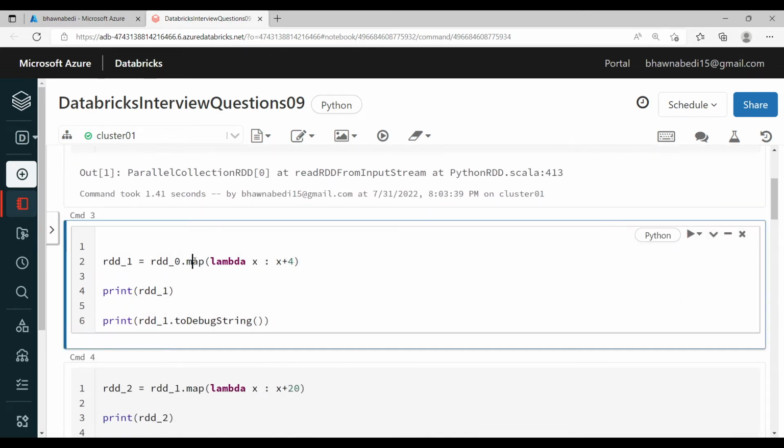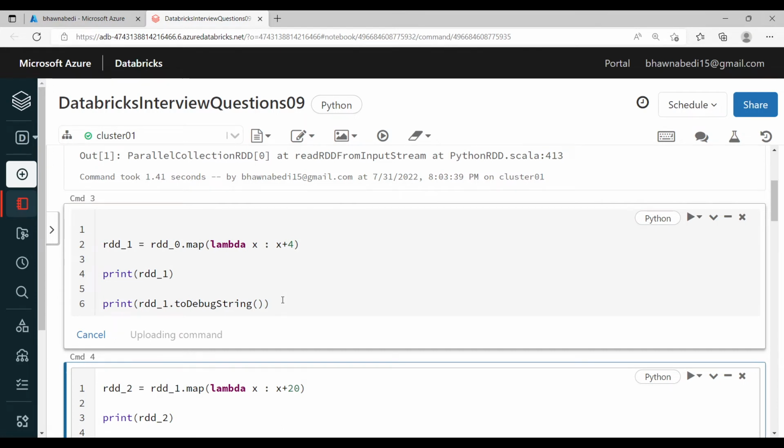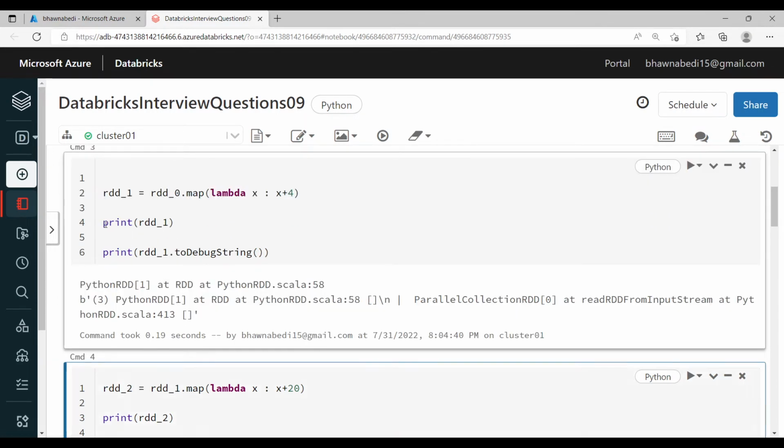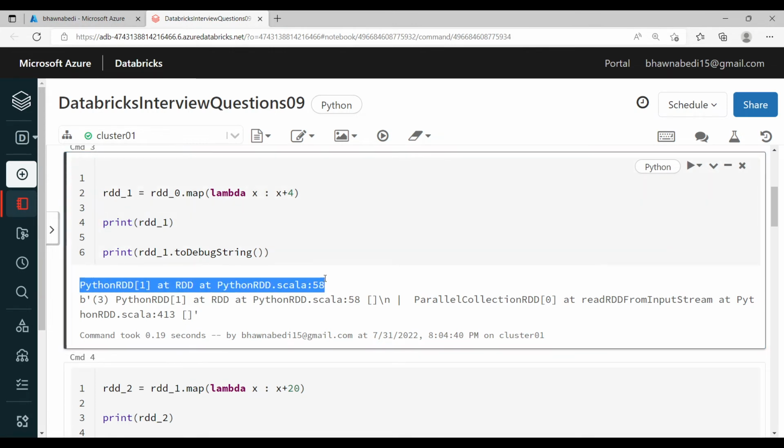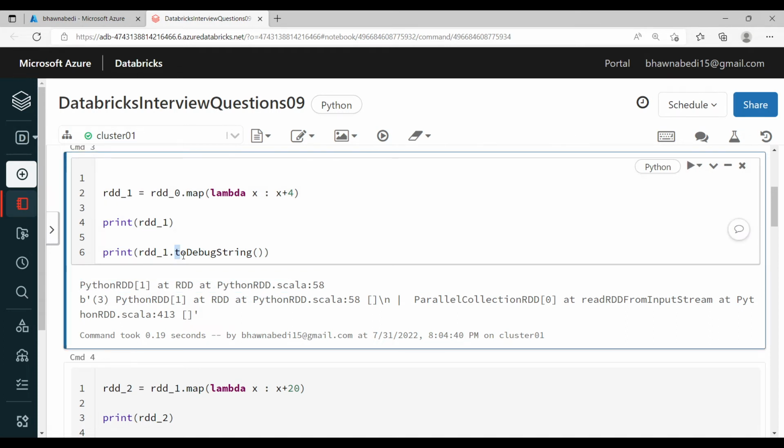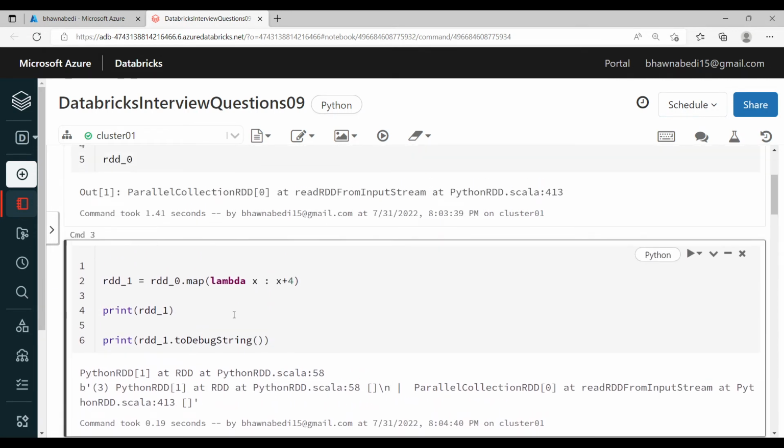We have already talked about map, lambda functions and how we can use them, so I'm not going into detail on what each part means. Essentially, it is trying to create another RDD by adding 4 to each and every element. Now if I run this command, let's see what's going to happen. I have added a print command for RDD1 as well. Also, if I try to show this RDD lineage, you can see what it looks like.